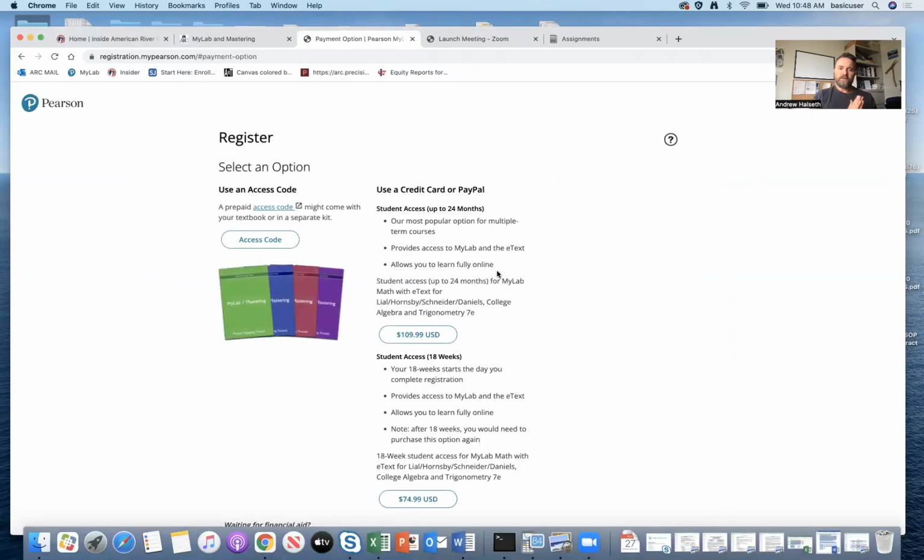And then it's going to bring you to a registration page. So on this page, you have some options. Access code is if you purchased the materials at the ARC bookstore or possibly on Amazon or something like that, where when you open the materials, you'll see an access code and then you'll enter it in there.